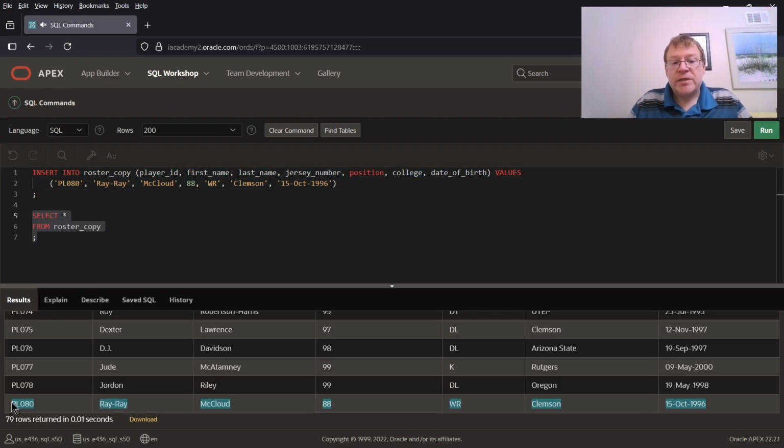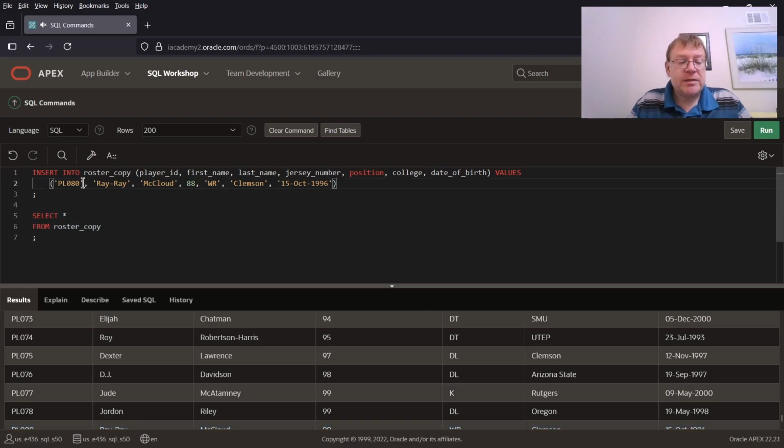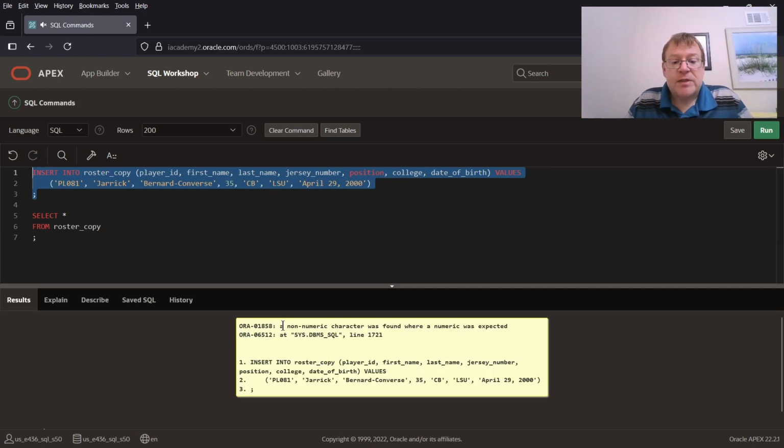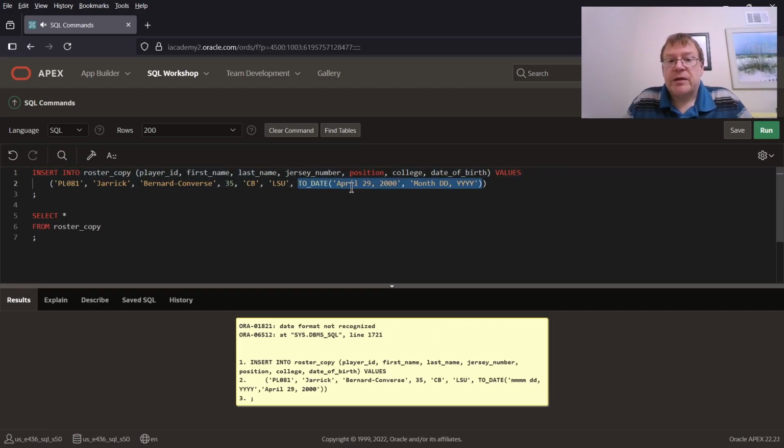Likewise, data is coming in other formats. One other new player, Jarek Bernard Converse, is a cornerback, number 35, from LSU, with April 29th, 2000 as his birthday. Notice if we run this and the date format does not match, we'll see a non-numeric character was found where a numeric was expected, and it's indicating there's a problem with that date. Let's say the dates are all stored in this format, which is what they are stored in on the NFL website.